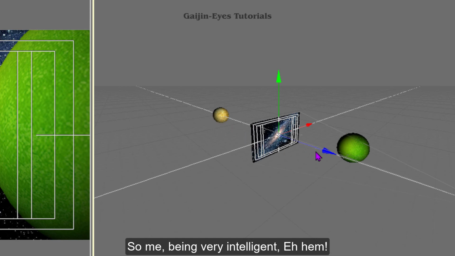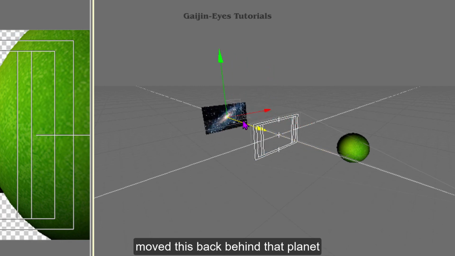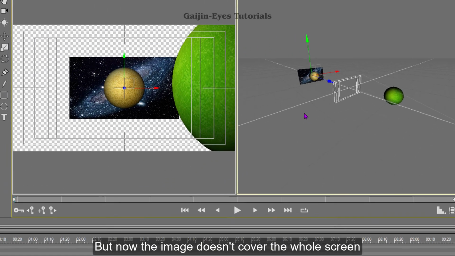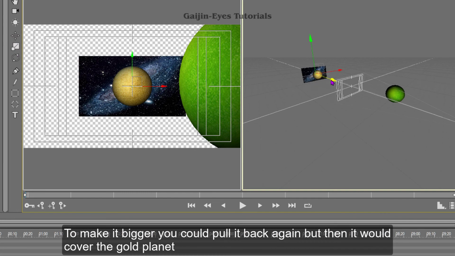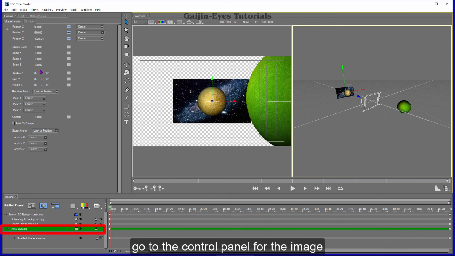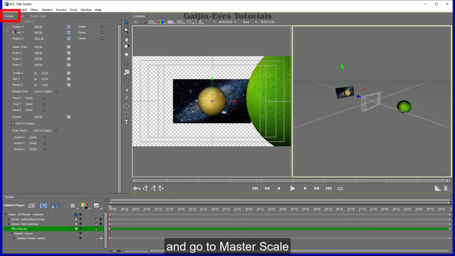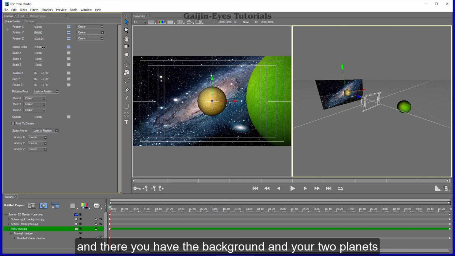So, me being very intelligent, moved this back behind that planet. But now the image doesn't cover the whole screen. Looks like it's smaller as it has moved further back. To make it bigger, you could pull it back again, but then it would cover the gold planet. What you have to do at this stage is making sure that you have the image selected, go to the control panel for the image, and go to master scale. Now scale it up here. And there you have the background and your two planets.